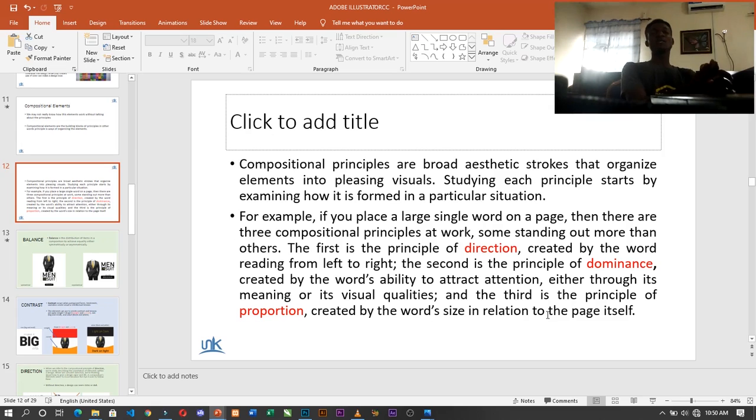And the third thing that comes into place is the principle of proportion, created by size in relation to the page itself. Dominance and proportion work together. Do you want it to be big? Do you want it to be small? What do you want to be big? What do you want to reduce in size? So all these three things are very, very important to consider before you start designing. I'm saying this for newbies, those that are just starting in this field.